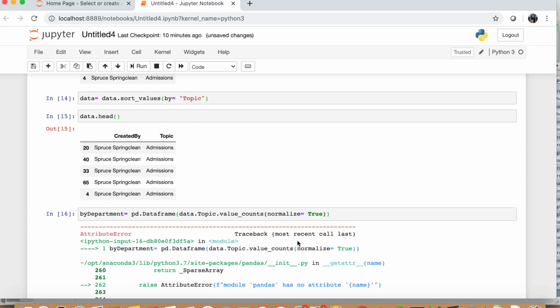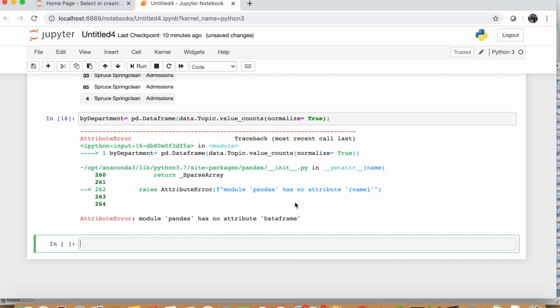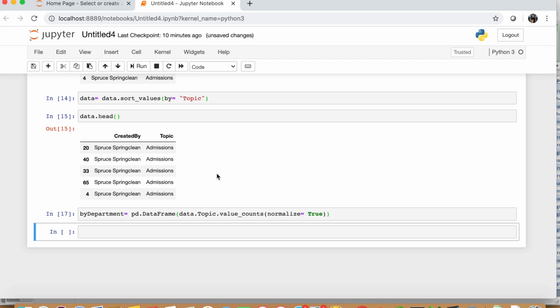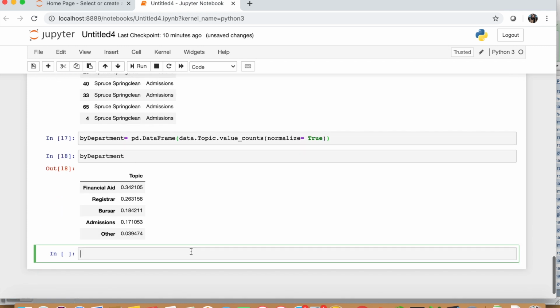And okay, error message. The reason why is because I mistyped this here. It's DataFrame. So it's very important. You will see here. Okay, great. So it worked. And now we want to check it out. So we just type in here.